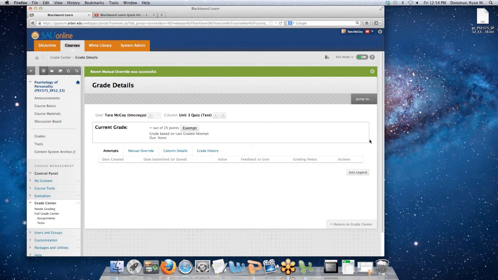So we've covered how to assign a grade, how to edit and delete a grade, how to view grade details, how to clear or ignore an attempt, how to exempt a grade, and how to override a grade, and how to undo an override on a grade that's been overwritten.